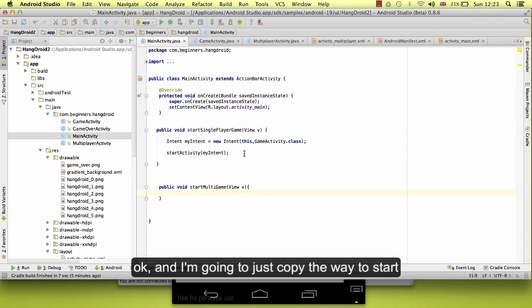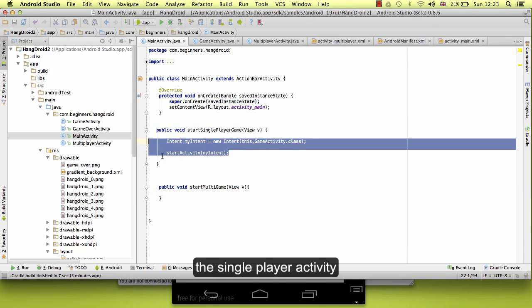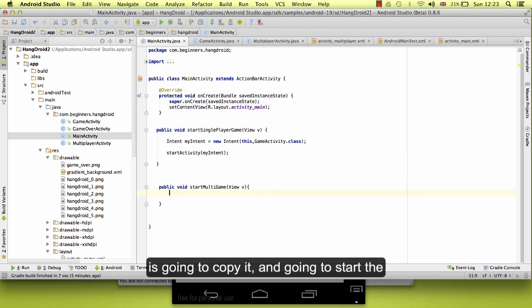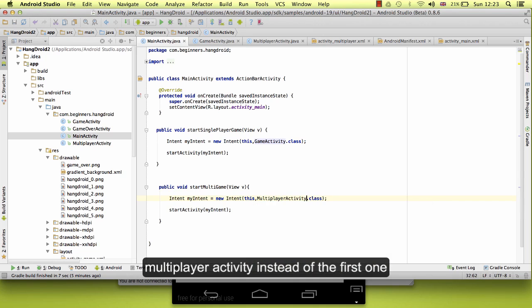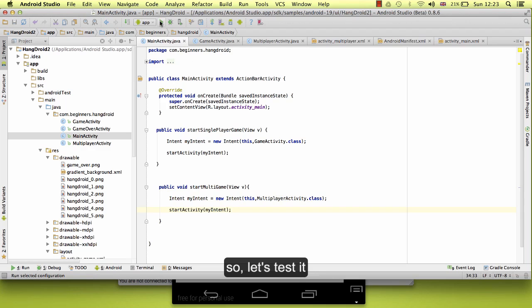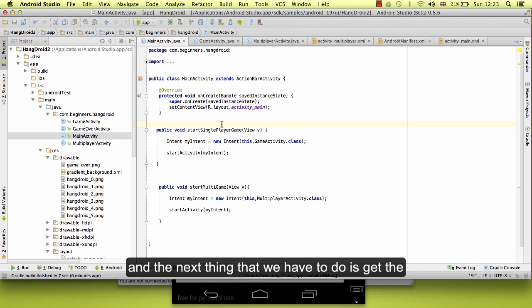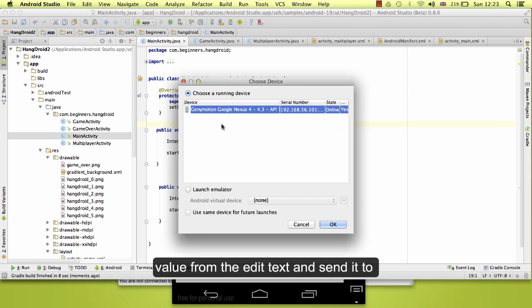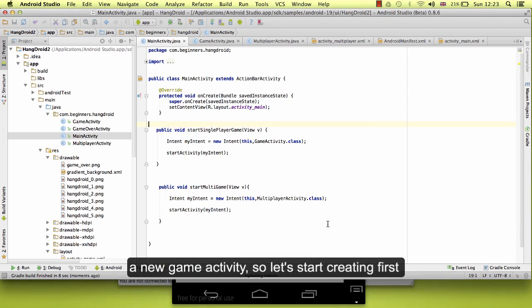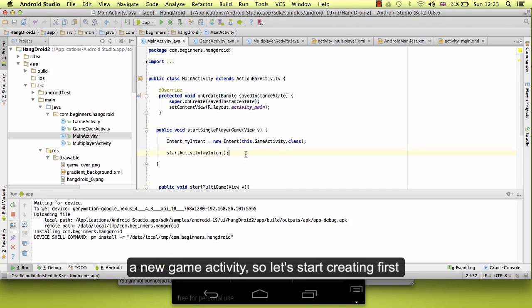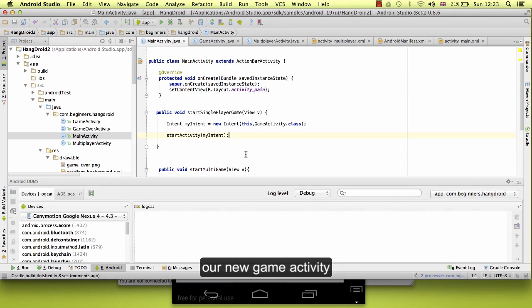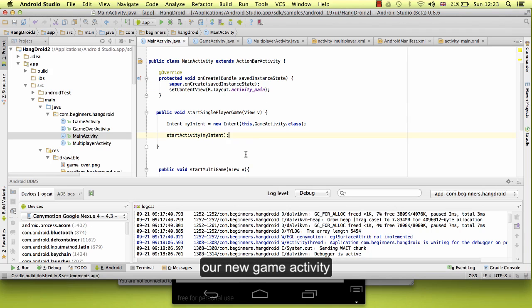Okay, and I'm going to just copy the way to start the single player activity. I'm going to copy it. I'm going to start the multiplayer activity instead of the first one. So let's test it. And the next thing that we have to do is get the value from the edit text and send it to a new game activity. So let's start creating first our new game activity.